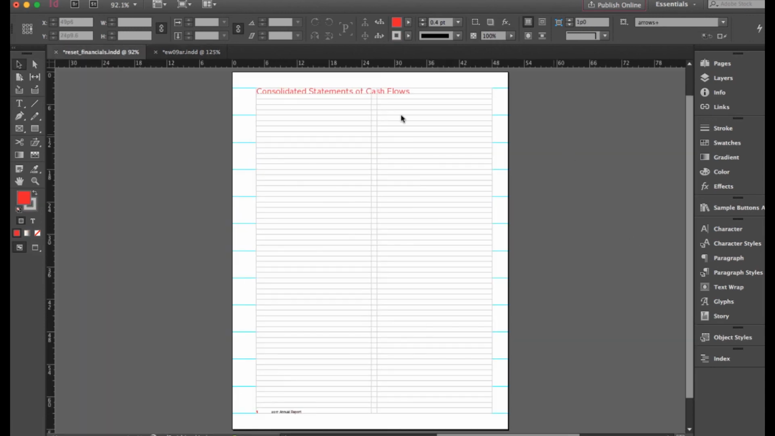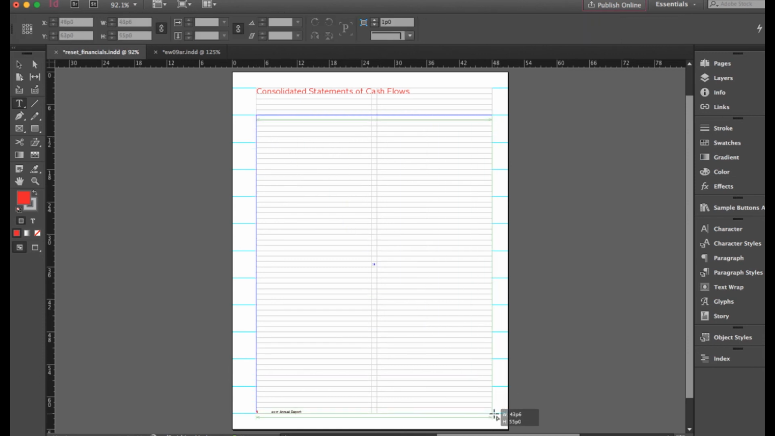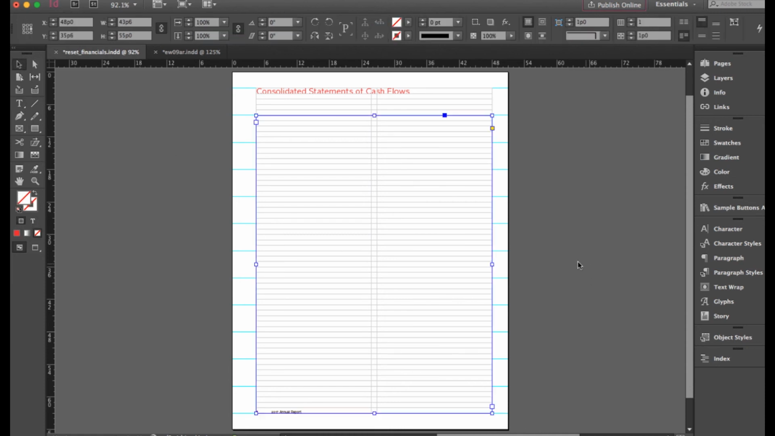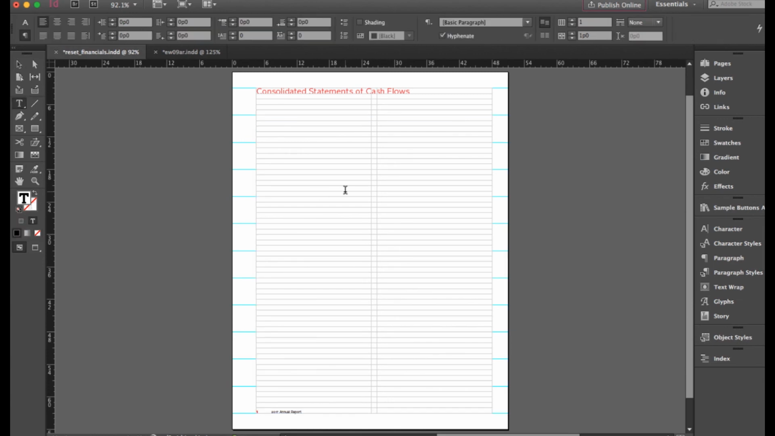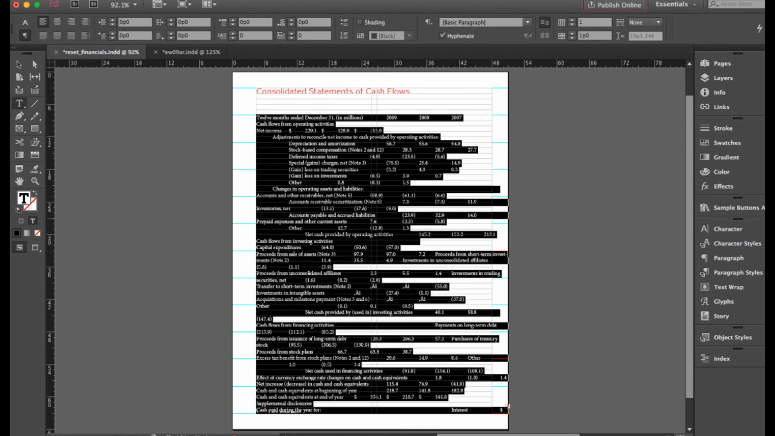I have a system set up over here already, and what I want to do first is, if I don't already have a text box, I want to draw my text box to the margins and leave it there. But on this particular occasion, we need financials to overhang on our margins. So we want to pull this to the trim edge. And then we want to pull in our content.